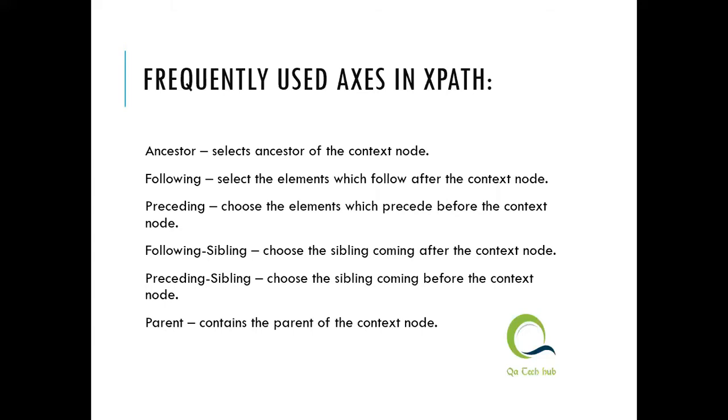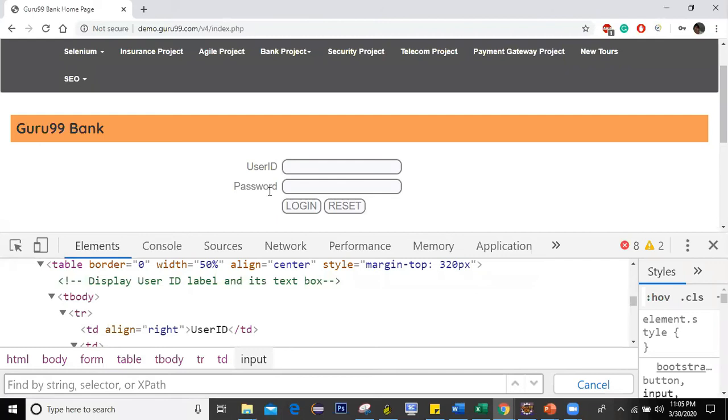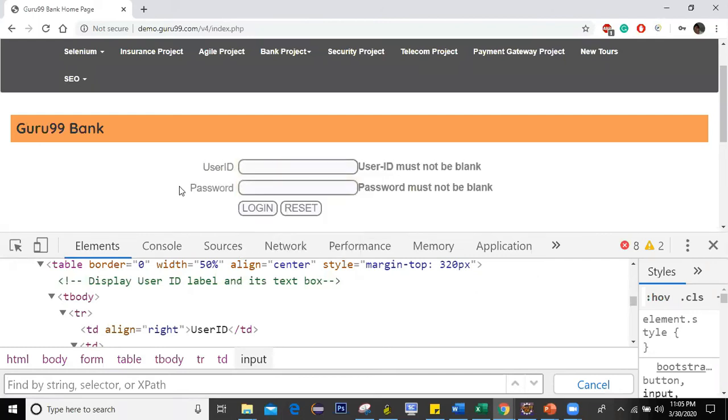Let's see with examples. I'll go to the Guru99 application again, and here I have clicked on these text boxes and clicked outside without filling in anything. So it is showing me these two messages: one is user ID must not be blank, and second is password must not be blank. Let's see how these messages are coming in the HTML code.